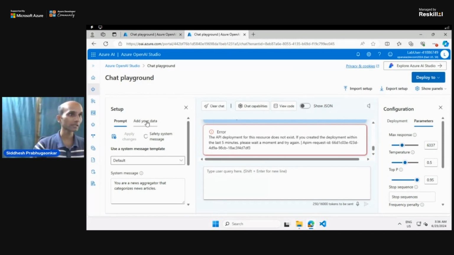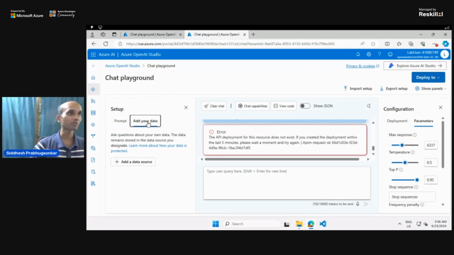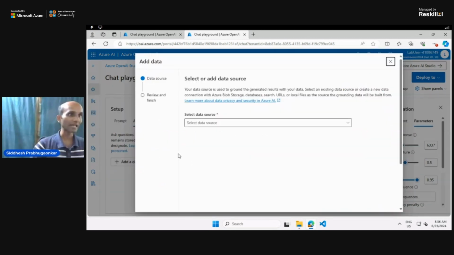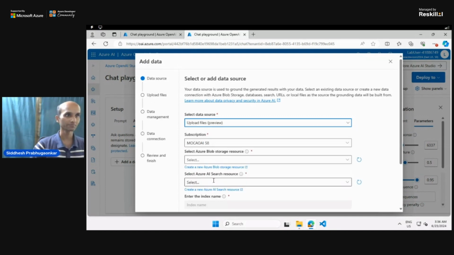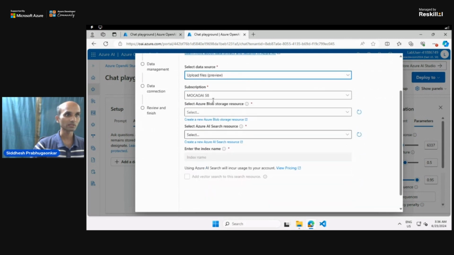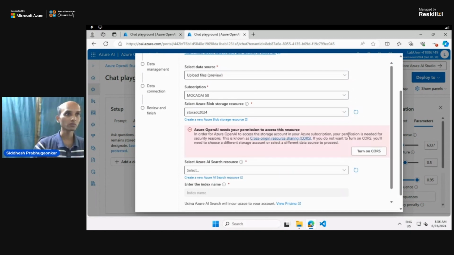Now let's take a look at how we can add our own data. For that, you will go to add your data. Click on add a data source. You can select any of these data sources. I'm going to upload the file, so I will choose upload files. Once you choose this, you will get a pop-up to select the subscription. You would need an Azure Blob Storage to store the uploaded files, and you would need an Azure AI Search resource.